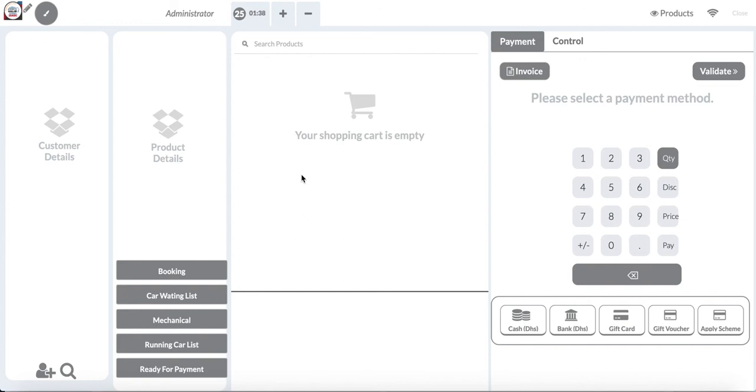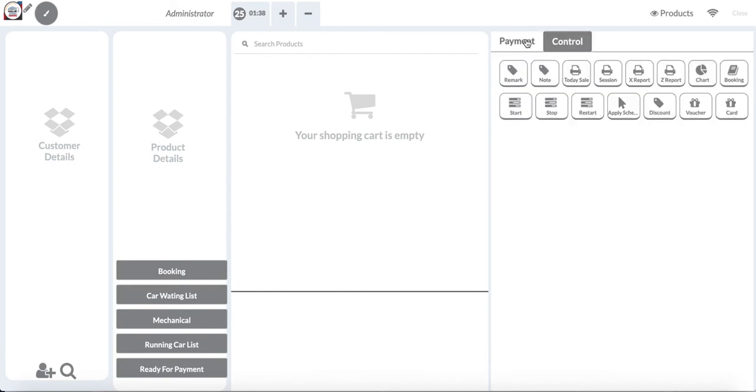In upcoming videos we will see a few more advanced level operations of gift cards, schemes, vouchers and other control buttons.